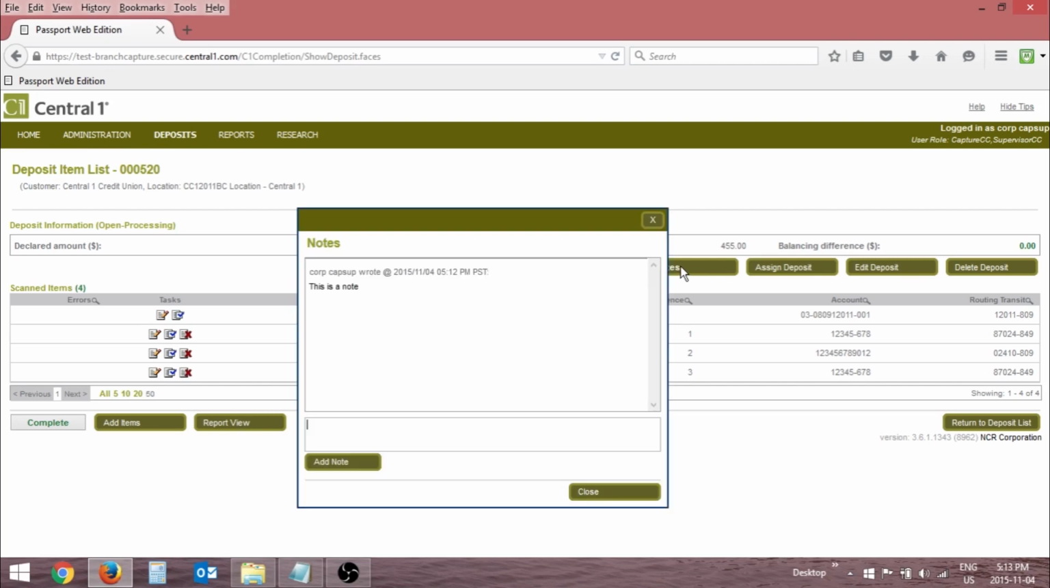Click the Notes button to add or review a note. To add a note, type in the lower message box and click the Add Note button.